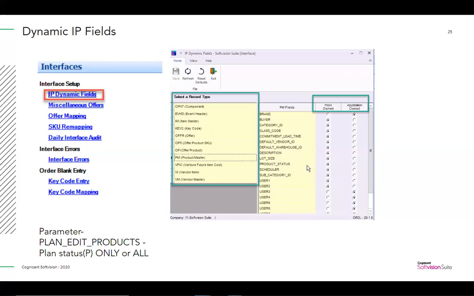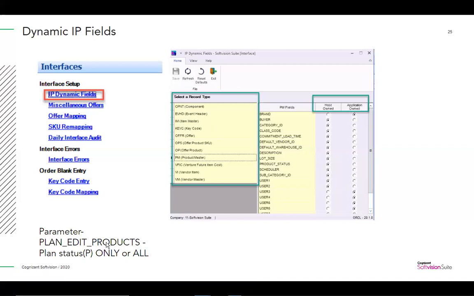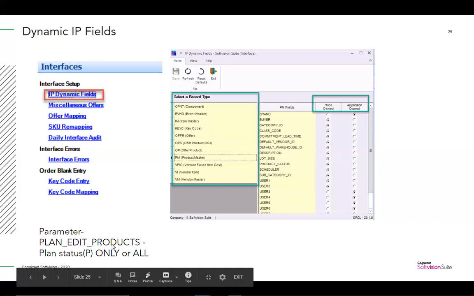One of the key parameters to mention, which I have listed here in the bottom left-hand corner, is that if you want to be able to application own any of your P status or those planned status products that you're creating within our Maps application, you would need to have this parameter setting to all. So I just wanted to call that out.